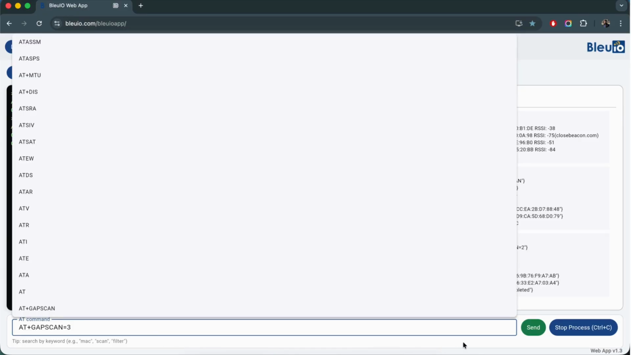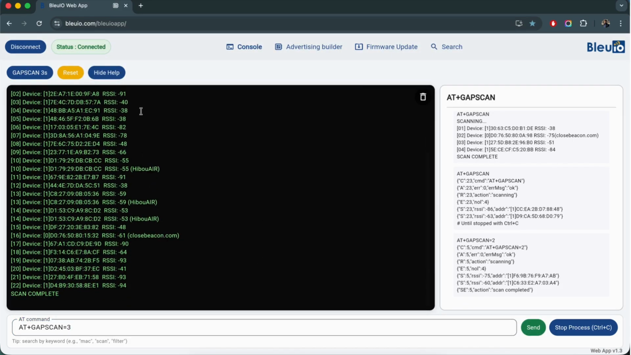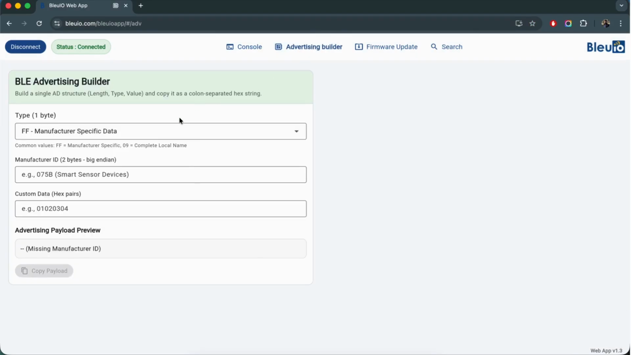Now let's choose how long we want the scan to run. I'll set it to 3 seconds. Let's run the command. Now the dongle is scanning for nearby BLE devices for 3 seconds, and we can see the scan output directly in the terminal. This built-in help makes it much easier to understand each command, what parameters you can pass, and how to interpret the response you receive. Next, let's look at the BLE Advertising Builder.